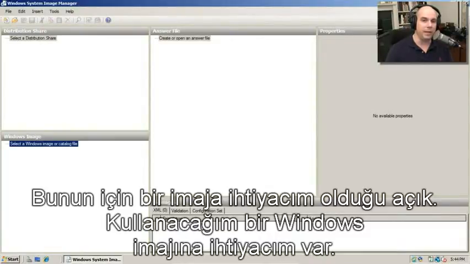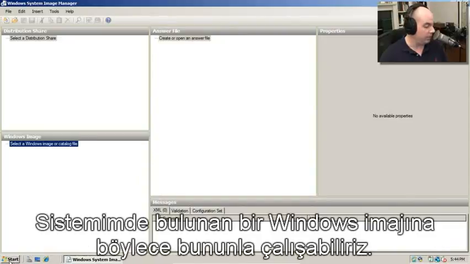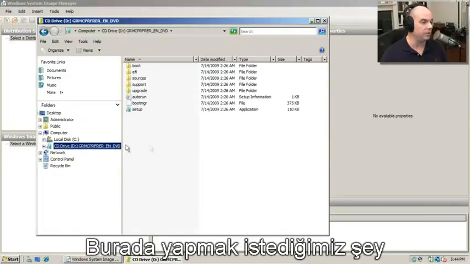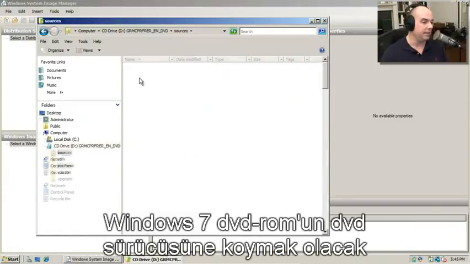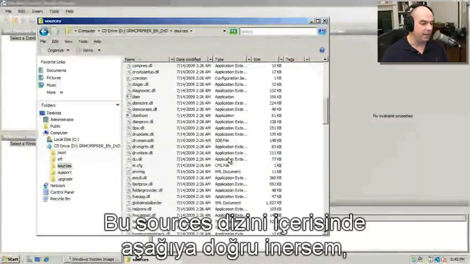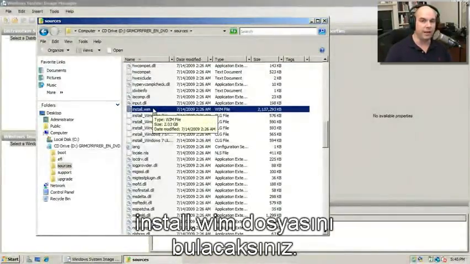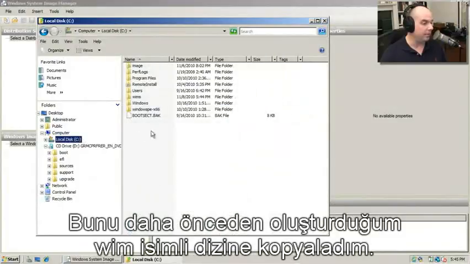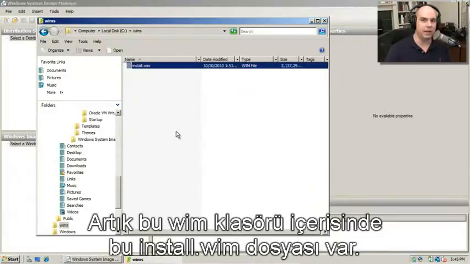So obviously now we need an image. We need a Windows image that we're going to use. So I need to take Windows 7, the Windows image there, and pull it onto my system so that I can work with it. And what you'll want to do is go to your Windows 7 DVD-ROM, slide it into your DVD drive. Inside there is a sources directory, and in that sources directory, if we scroll down a bit, you will find an install.wim file. Take that file and copy it down to your hard drive locally so we can work with it. And I've already done that on mine. I've created a directory called WIMS, and inside the WIMS folder is the install.wim file.